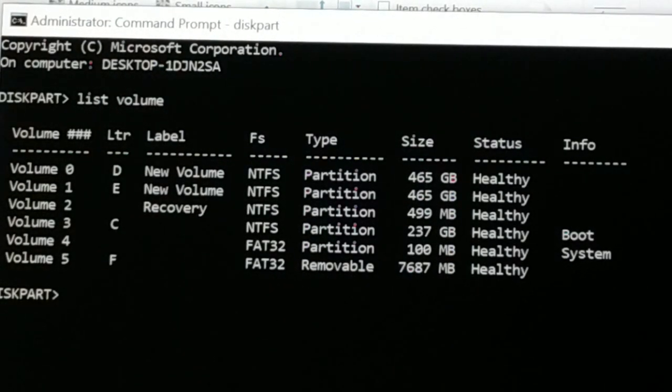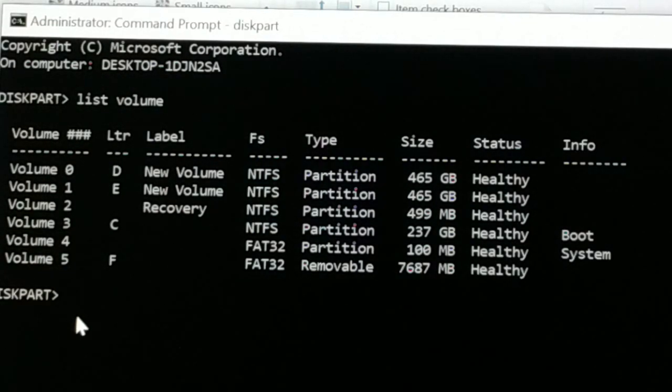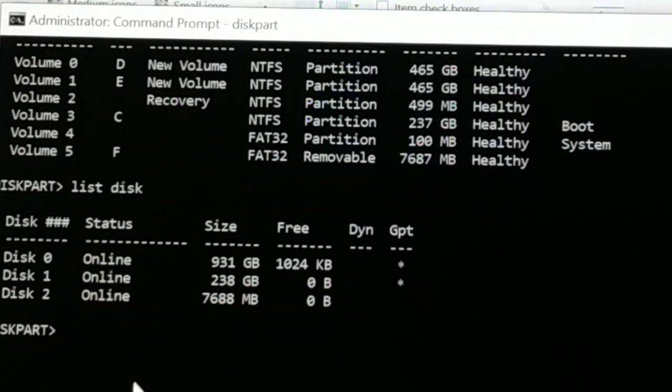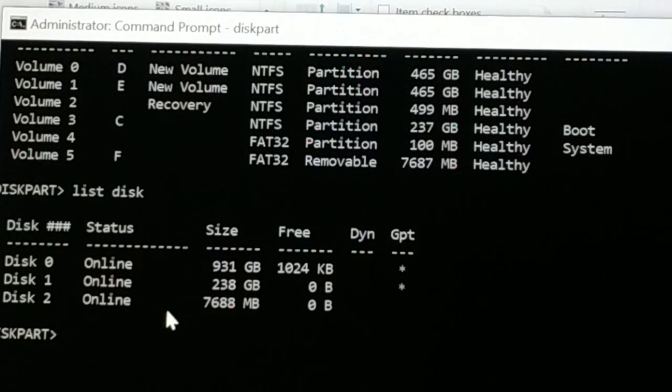So here I have volume 5. Now you're gonna type list disk. Click enter. Now you can see, guys, here I have 3 different disks, disk 0, disk 1 and disk 2.